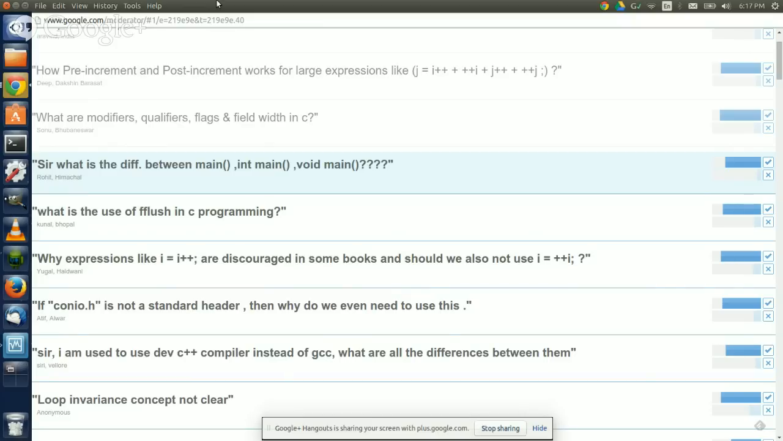Int main is fine. Main will be assumed as int main, and if you don't do return zero at the end of your program, which signifies correct execution, then also you will get a runtime error. So if you don't return anything, or if you return a non-zero value, then you get a runtime error in the online compiler. Your local compiler will ignore the return value. Your local operating system will ignore any non-zero return value, but in the online compiler, we are strict about that also.